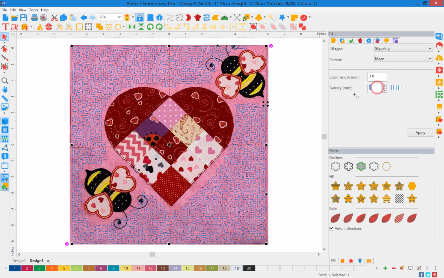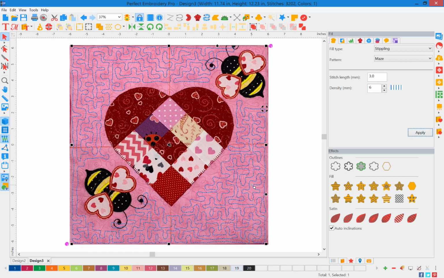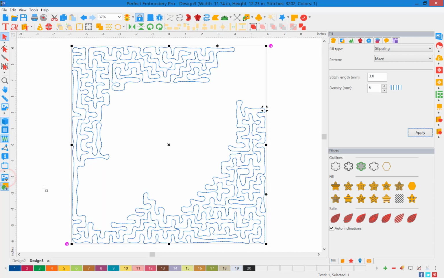You can also adjust the density to make this further spaced apart if you'd like. But there you have it. So now you would just save this design, hoop your quilt, and there's your design that's going to go around those particular areas. Since this is a 12 by 12 block and nobody has a hoop that big, you will have to split this design or either create smaller hoopings to fit the size hoop for your machine.